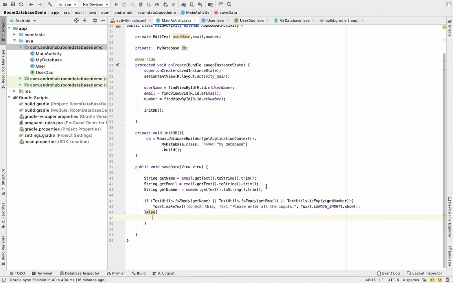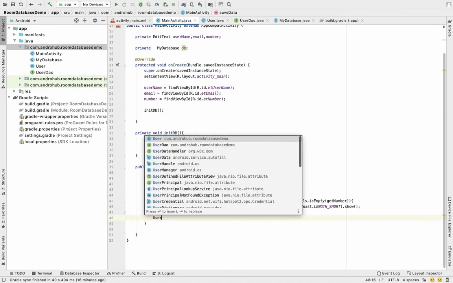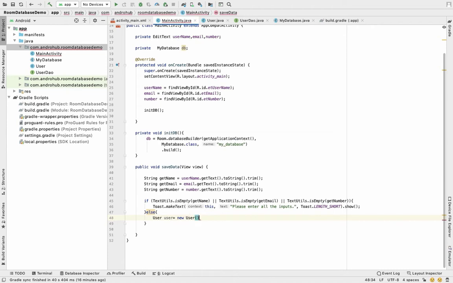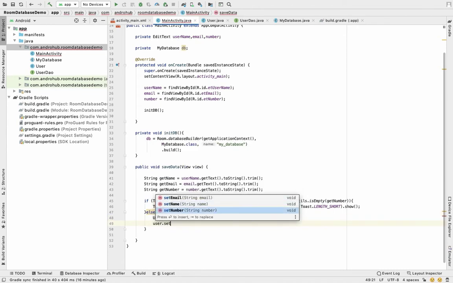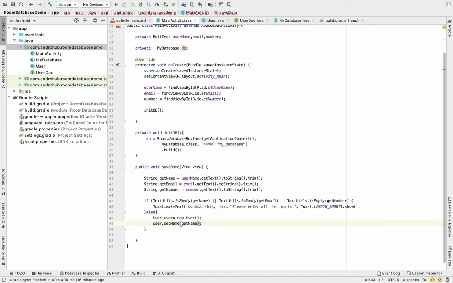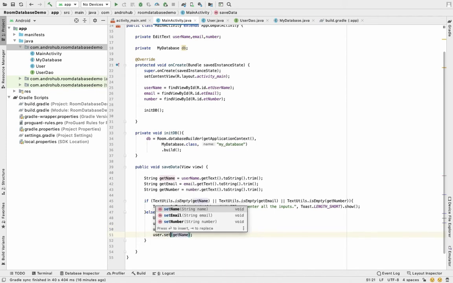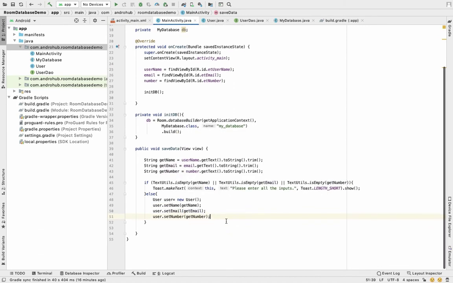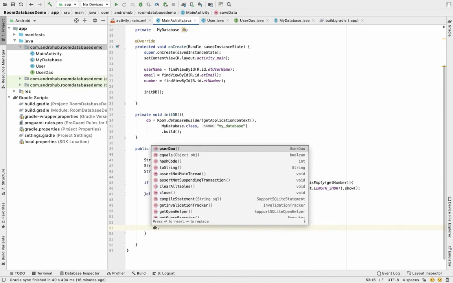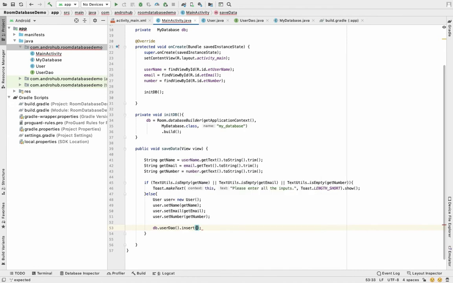Okay, so name. Now the first thing we have to do is create the user as an object. New User, and set everything over here: getName, setEmail, setNumber, getEmail. Now the next thing is we have to take the instance of the database, and get the userDao as access. Now we have to insert, and we have to pass a user. So by doing this, it should insert our data in the database.